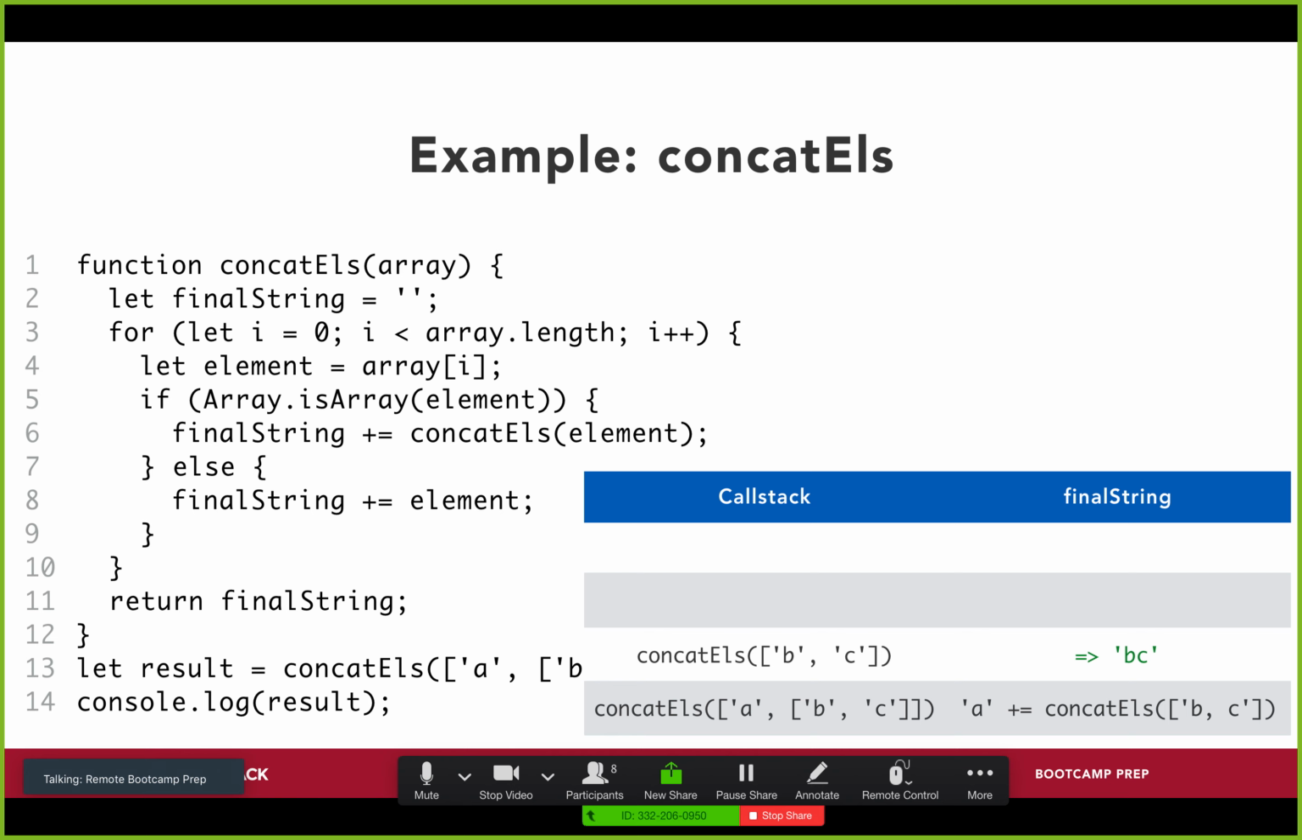So effectively, concat else with the array b comma c fed into it returns the string bc, and so we return that to where it was being called, which is a plus equals and then the string bc. So when we add those together now, that resolves to the string abc, and then we've reached the end of our input because our input only had 2 elements, the a and then the array. And so once we're done with that, we're not done yet.